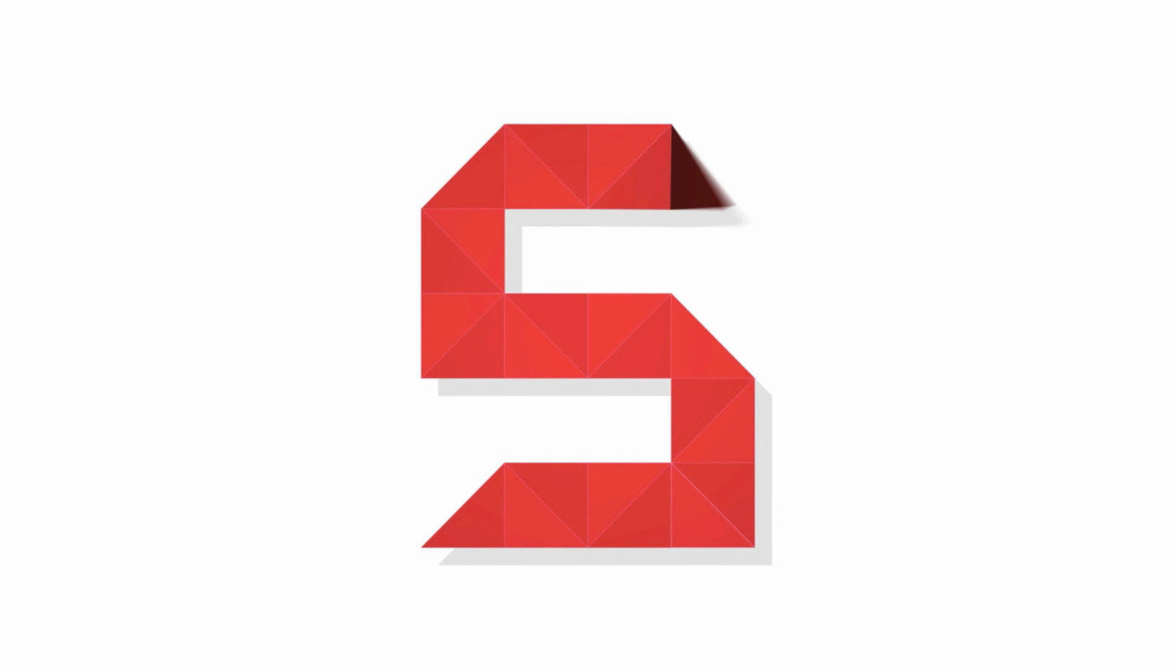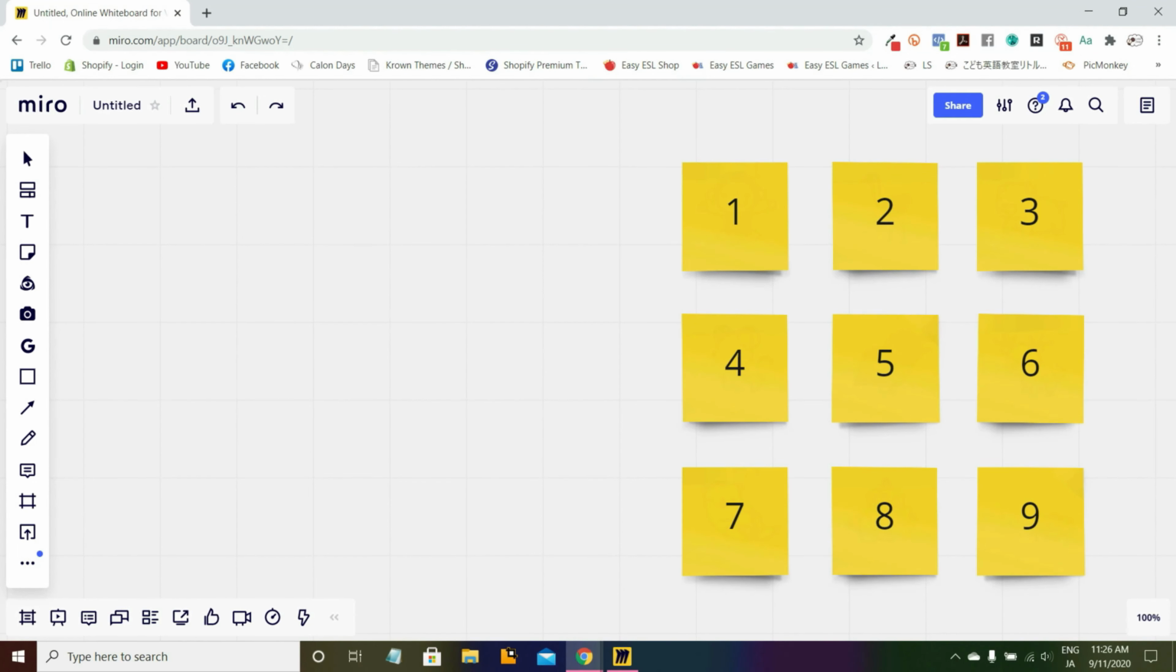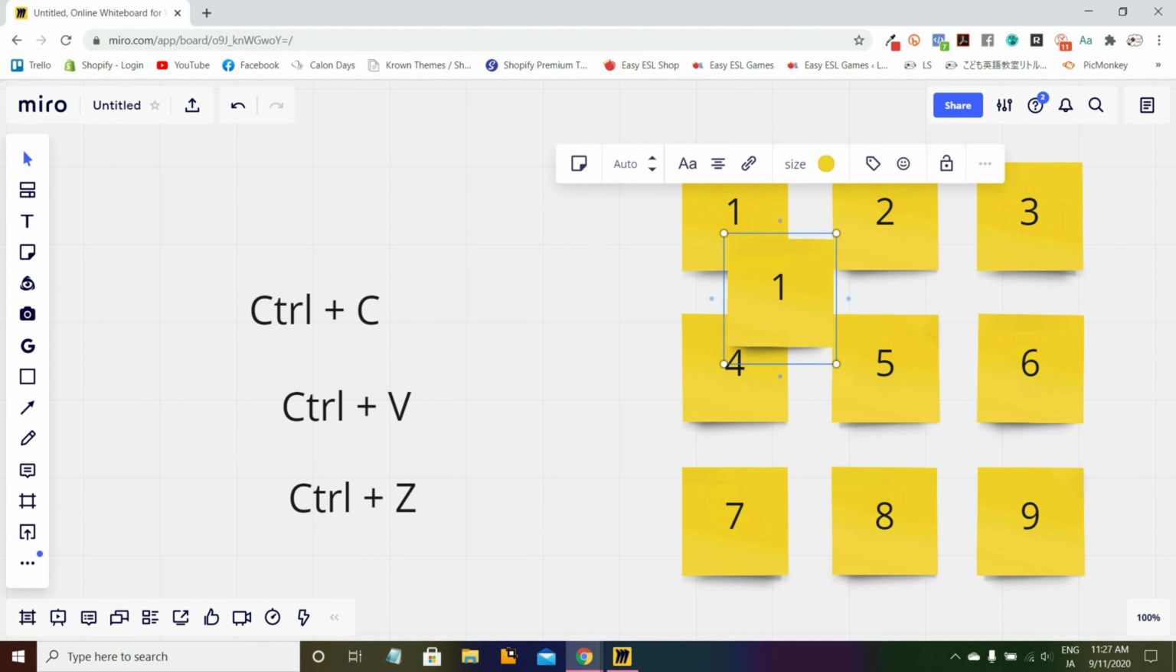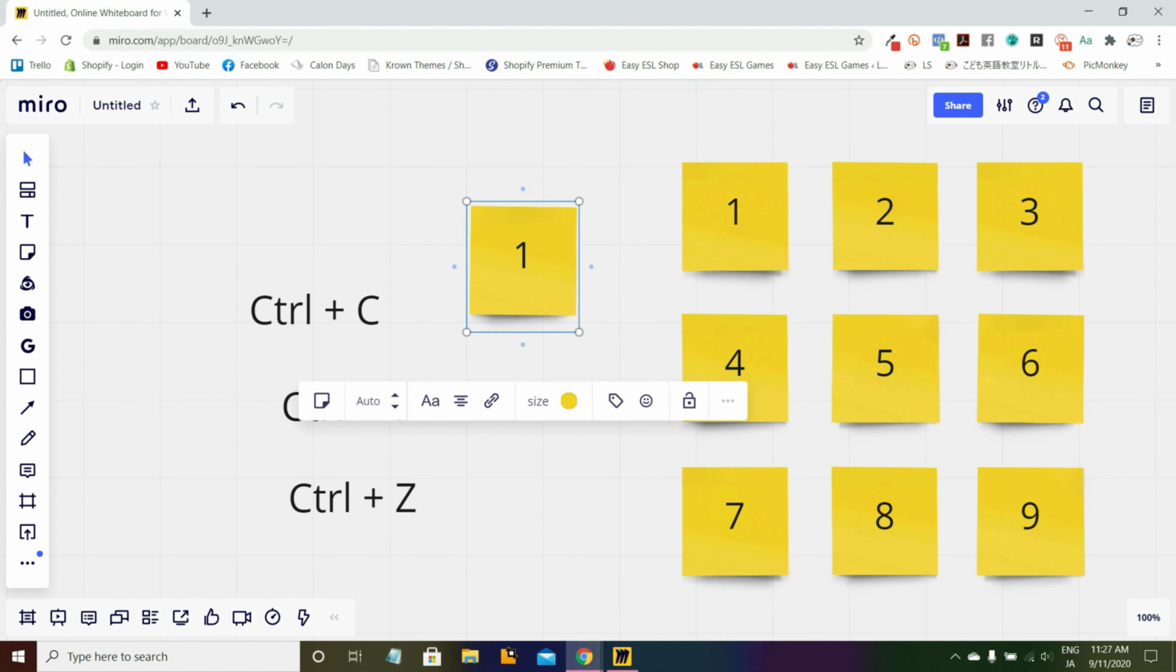Number 5, use shortcuts. They're super useful. It's the same that you use in normal computer usage. If you hover over the icon, sometimes it'll show you what it is. These are the ones that I use all the time. Control C, which is copy, Control V, which is paste, and Control Z, which is undo. For example, if I want to copy this one, Control C, Control V, and I have a perfect copy of it. If I don't like it, Control Z, it's gone.